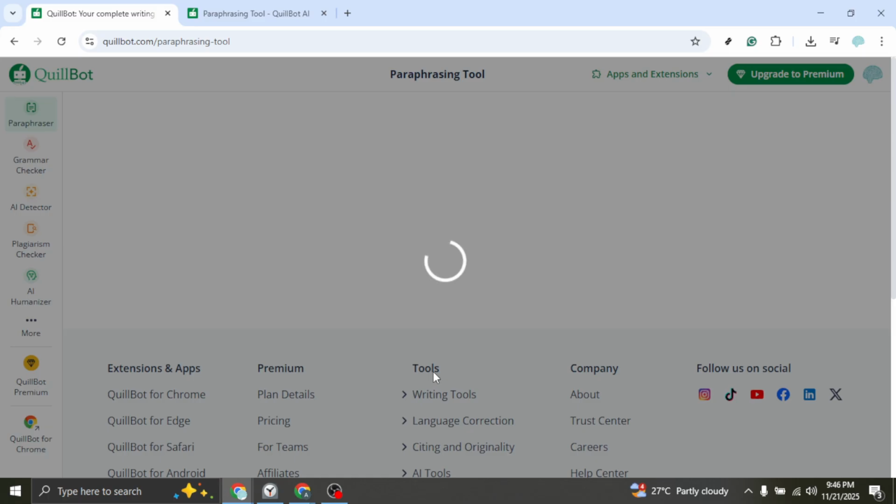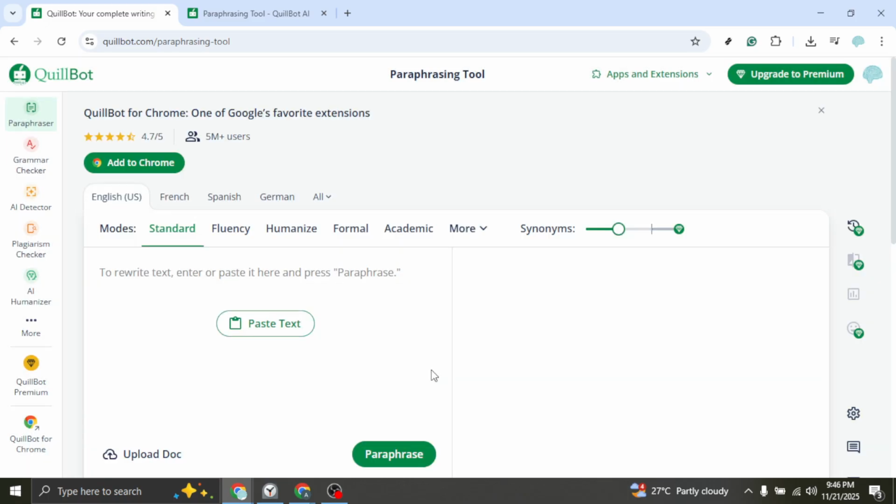On the paraphrasing page, you'll see two main panels. The left side is where you type or paste the text you want to improve, and the right side will show the AI's rewritten version. Go ahead and type your text into the input box.